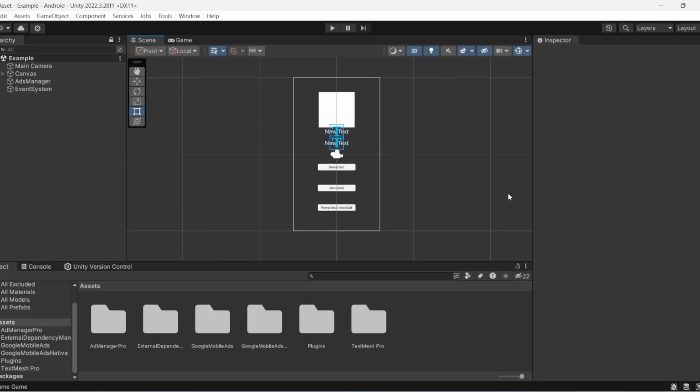Hello everyone and welcome to our tutorial on AdManager Pro. Today we'll guide you through the features and setup of this powerful tool for integrating various ad networks into your Unity projects. Let's dive in.